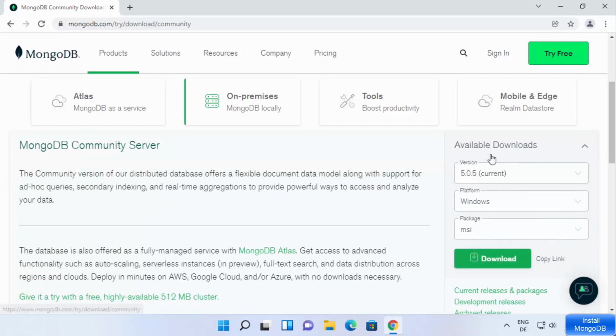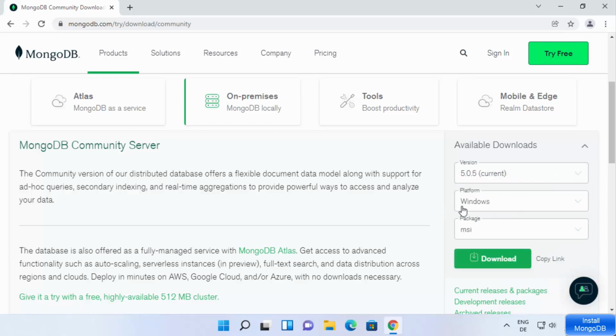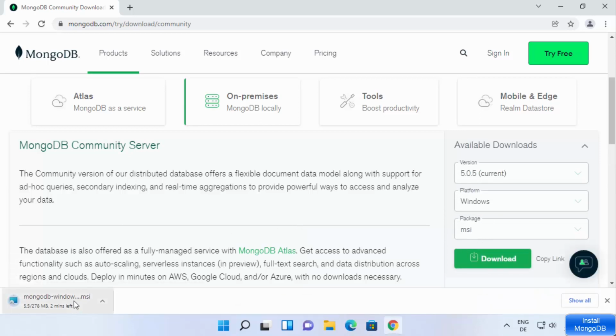And from here you will be able to select the version of MongoDB which you want to install. I'm going to install the current stable version, which is 5.0.5 at the time of making this video. The platform is Windows, obviously, and the package I want to download is in the MSI format. There is also this zip format which you can download, but for now I'm going to select MSI here and then click on download, which is going to start the download of this MongoDB windows.msi file. So just wait for the download to complete.